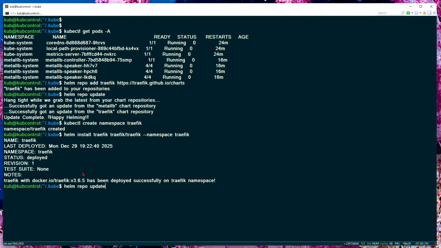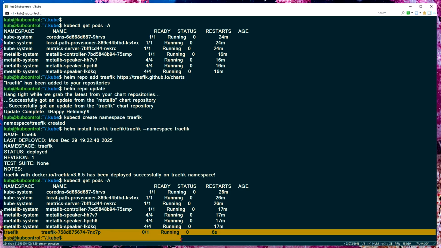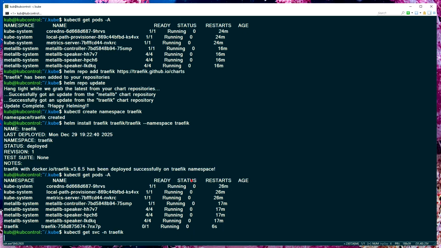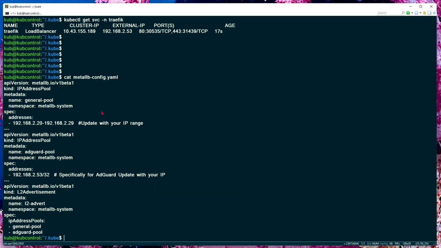Now, let's go up here a couple commands. And look what we have here. We have it running. And another way we can do this is, let's do this. It probably produces nothing. And there you can see that it gave it .53. And if we look at our Metal config file, we actually wanted to give one of these IPs, 20 through 29, because 53 is going to be used for our AdGuard DNS, right?